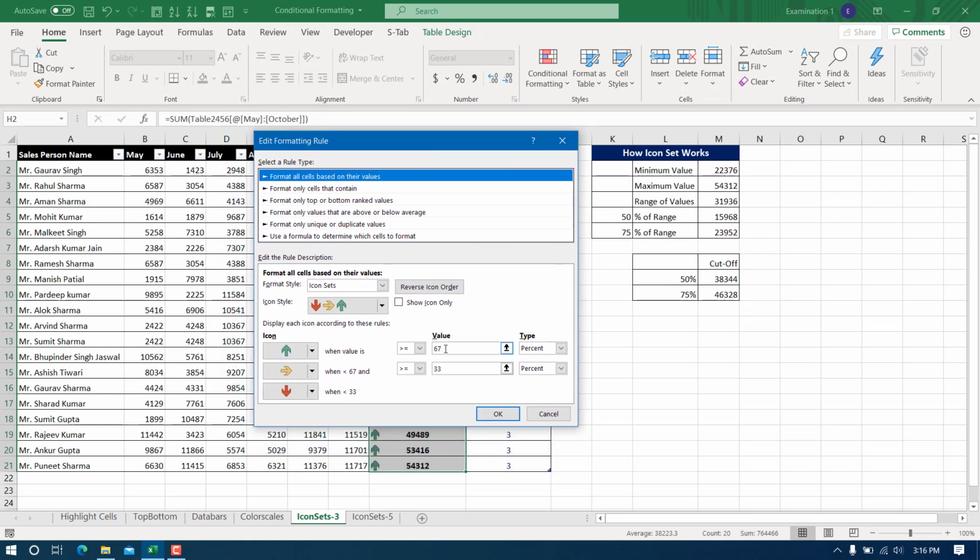There are two cutoffs given, 67% and 33%. So any value which is more than 67% is going to be green and up arrow. Any value which is higher than 33% but less than 67 is going to be yellow and right arrow, and any value less than 33% is going to be this red bottom arrow. Okay, now how this 33% and 67% gets calculated, have a look.